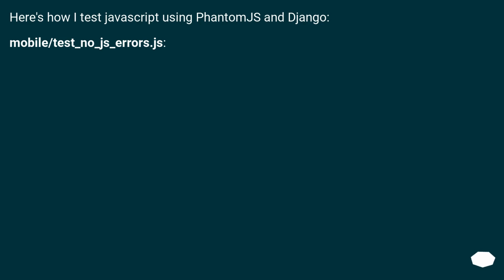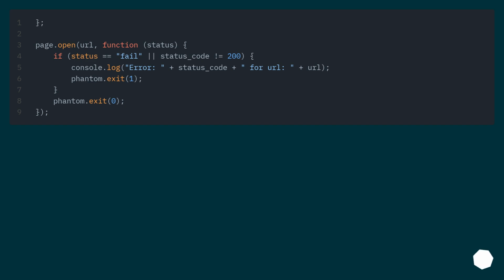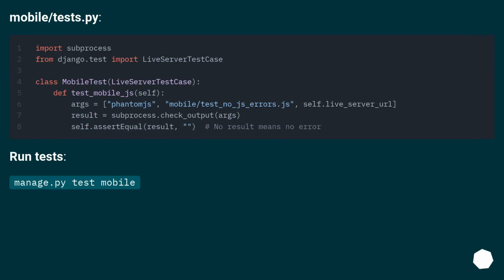Here's how I test JavaScript using PhantomJS in Django. mobile/test_no_js_errors.js. mobile/test.py. Run tests: manage.py test mobile.